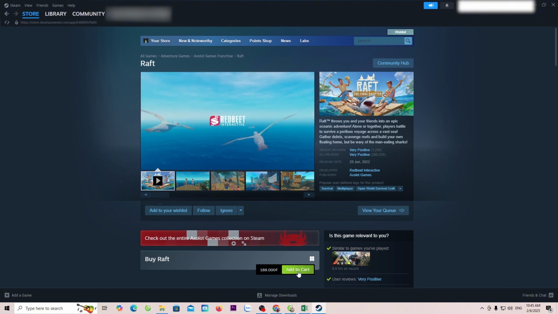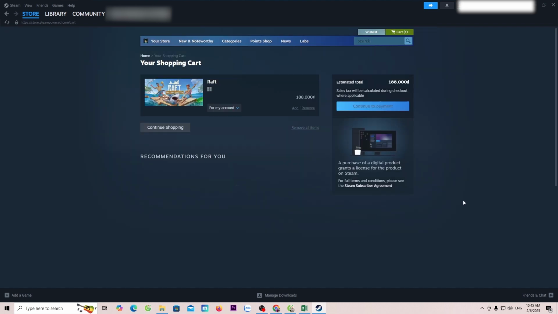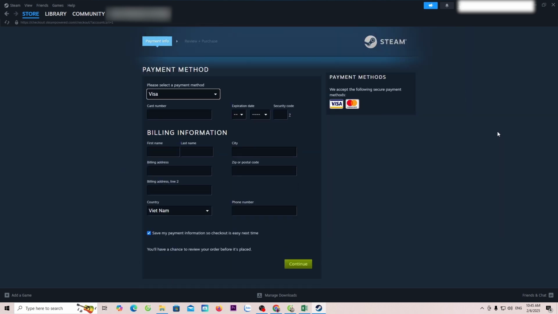Everyone selects Add to Cart. Select View My Cart. Select Continue to Payment. Everyone uses a Visa card or PayPal to purchase the game. After purchasing the game, it will be in the library section.